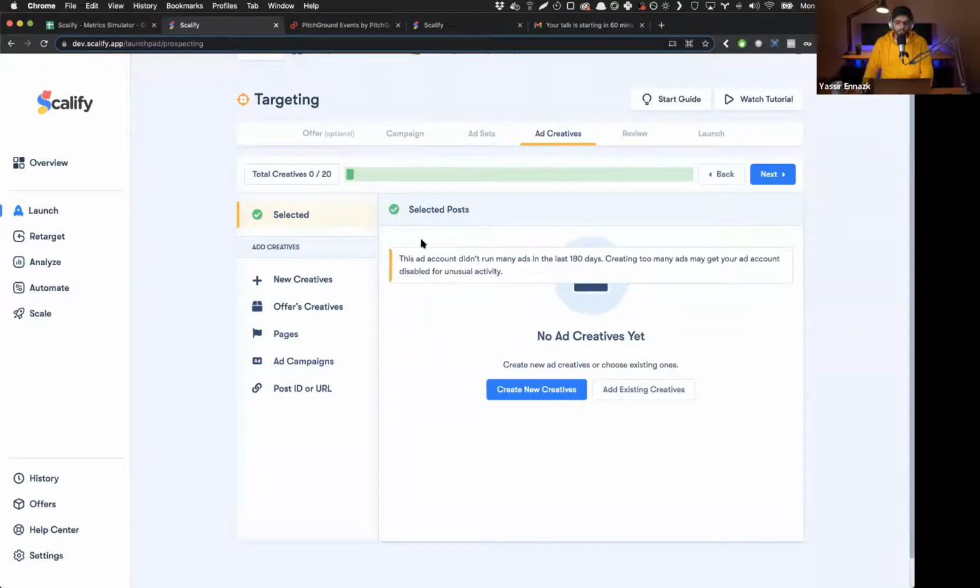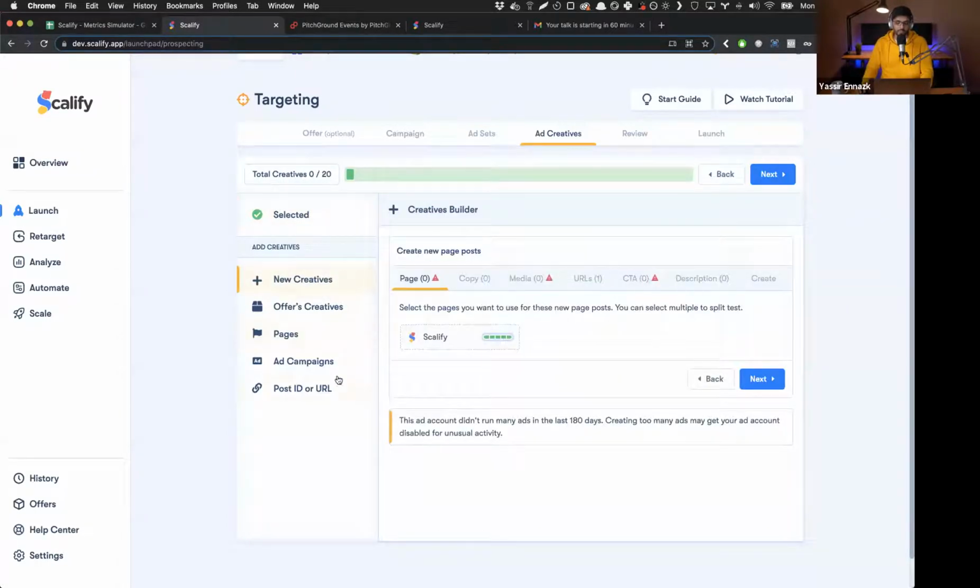And we go to the ad creative. I'm getting this warning just because I'm on a demo account. In the ad creative, we can create a new creative or choose creatives from the offer, from existing pages, from existing ad campaigns, or from a post ID or URL. Reusing existing creatives is good because, as we explained before, it's going to keep your social proof. If you already have reactions and comments on existing posts, you don't want to create new posts and lose all that social proof. So you're going to keep the same creatives.